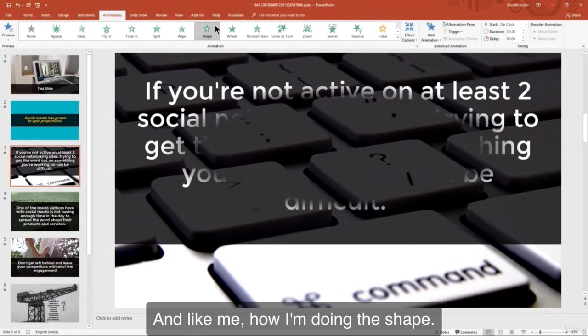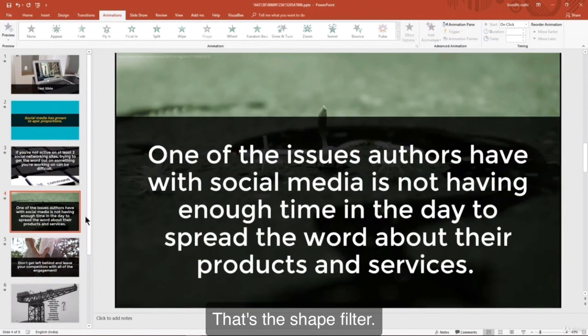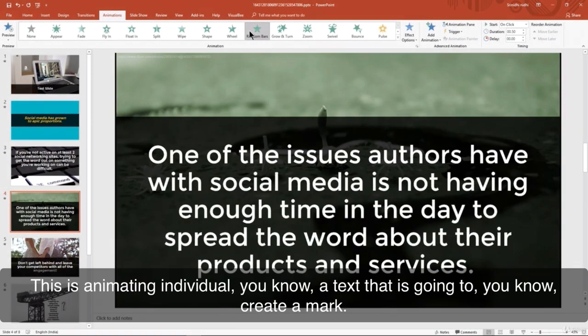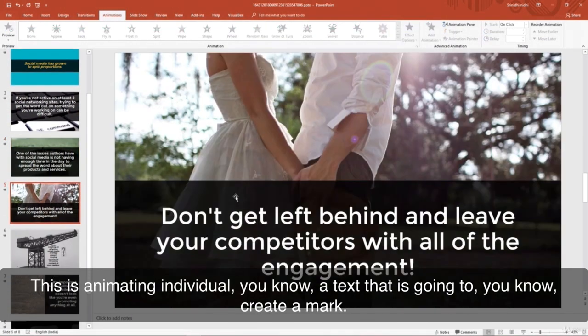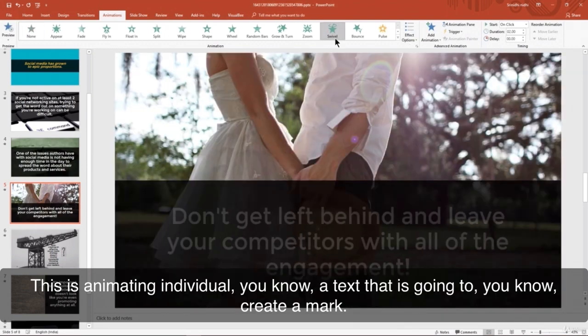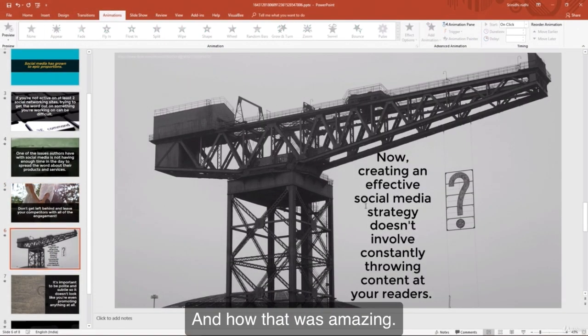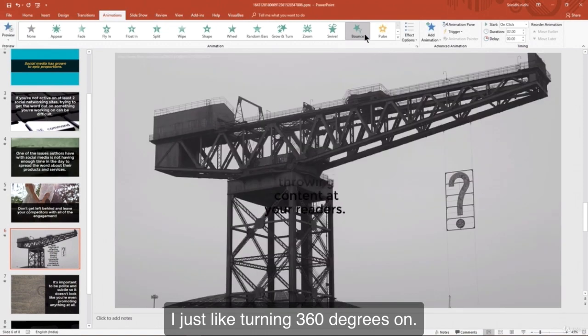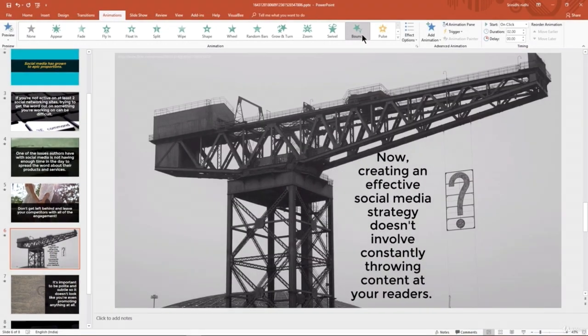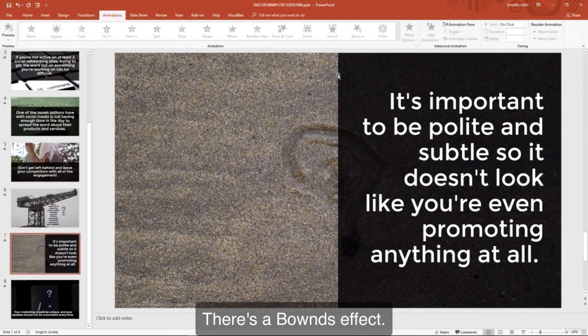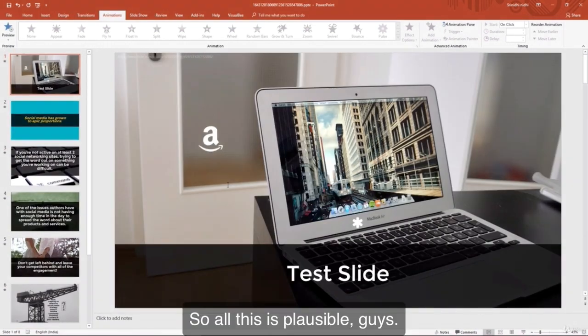And you can even animate the individual ones, the individual text, right? And like how I'm doing it, the shape filter, right? This is animating individual text that is going to create a mark. Right now, that was an amazing effect. It was like turning 360 degrees, and this is amazing too. Oh my god, that's a bounce effect, right? So all this is possible, guys.